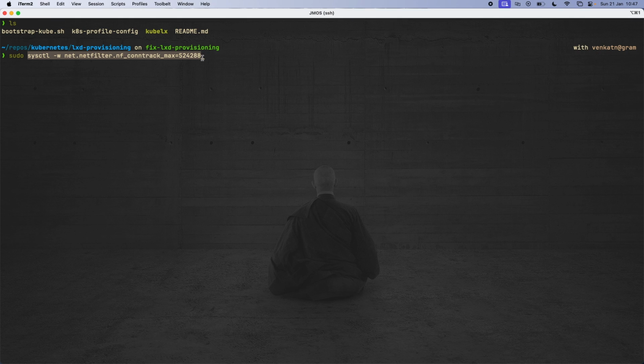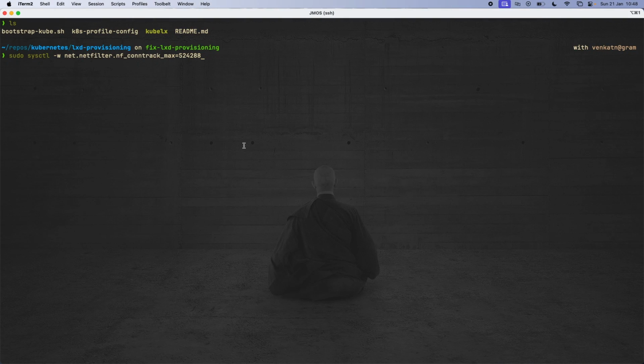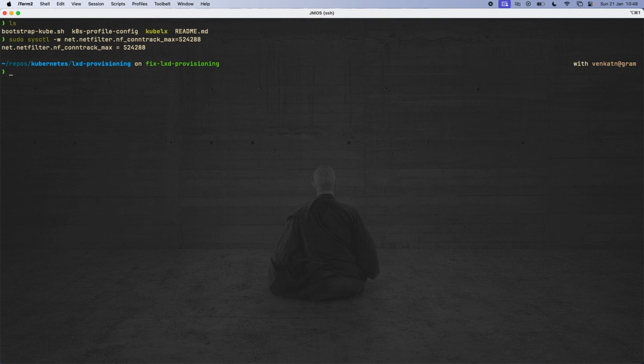I found this when I deployed a Kubernetes cluster and noticed the kube proxy pod was failing. I looked into the logs of the kube proxy pod and I noticed that it was trying to set this setting and it got a permission denied error. So I'm doing this manually on the host machine, which is the Linux machine here, so that the nodes themselves don't have to set the setting on the Linux host. So this step is very important. So you do that, and then I'm going to run the script.